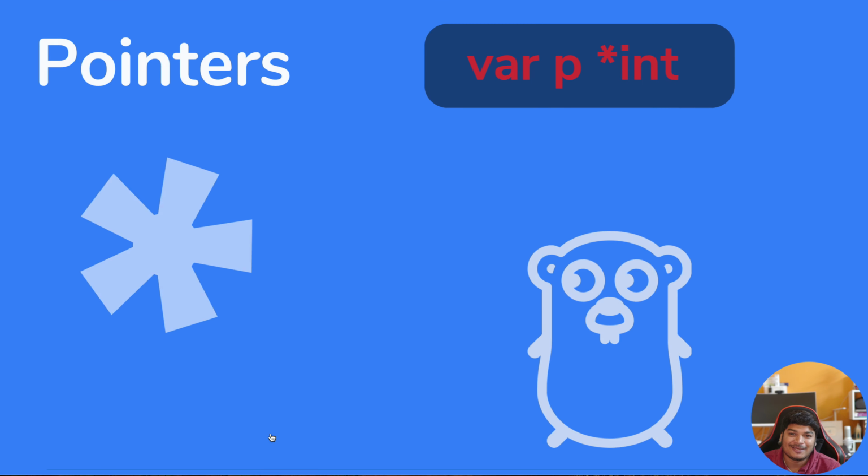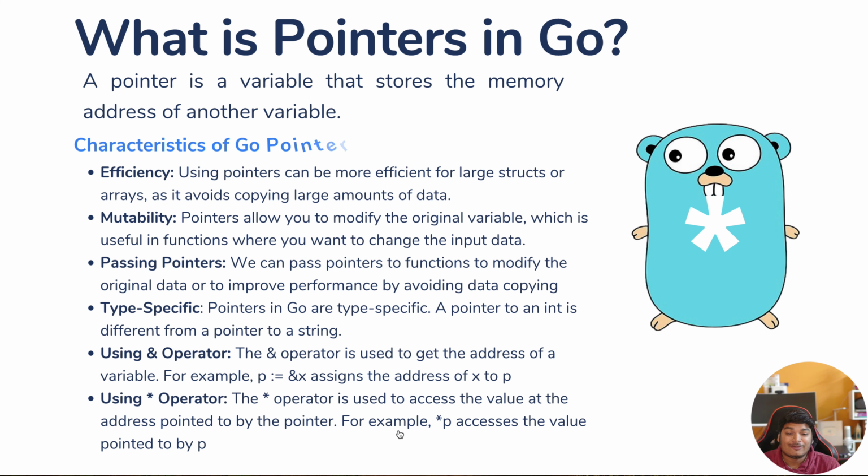Now let's start learning about pointers. Now what are pointers? A pointer is a variable that stores the memory address of another variable, okay?